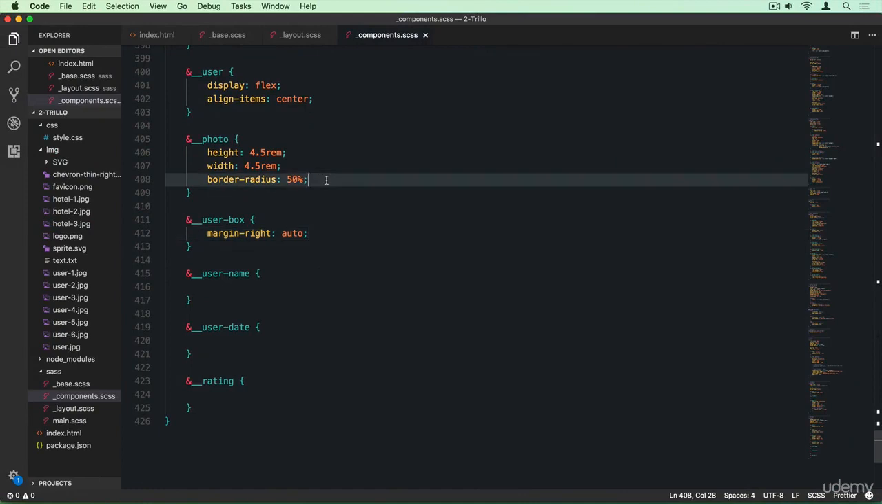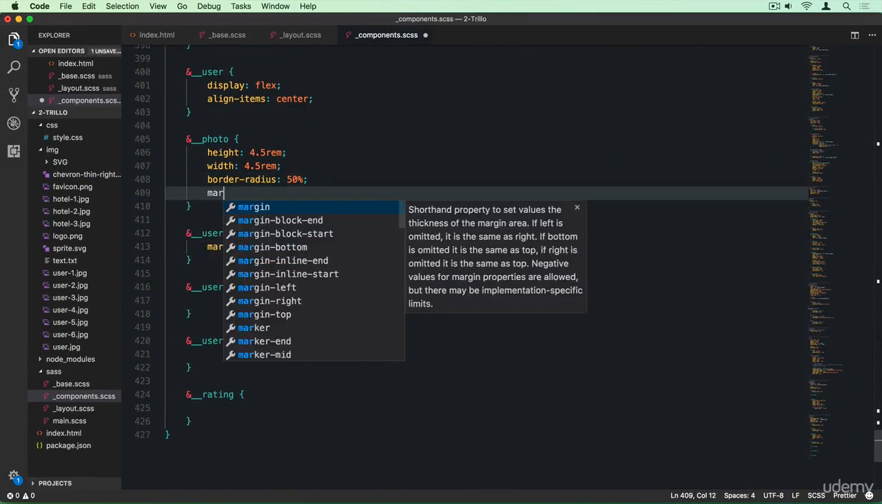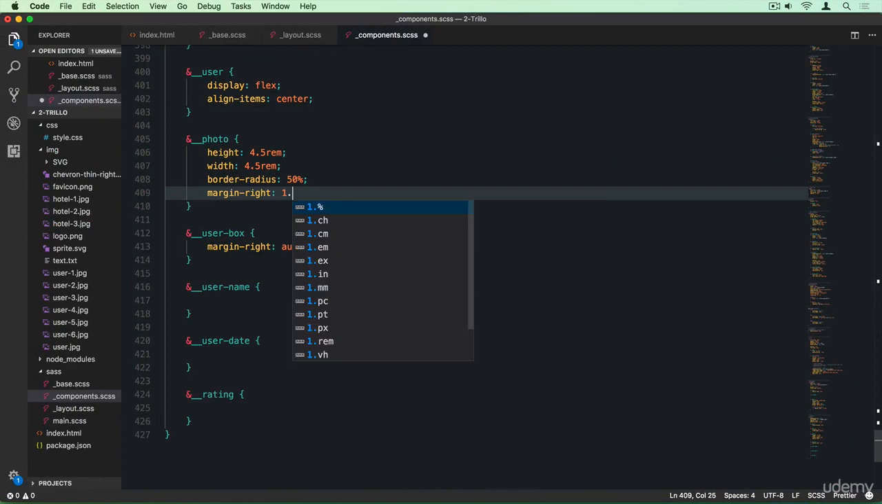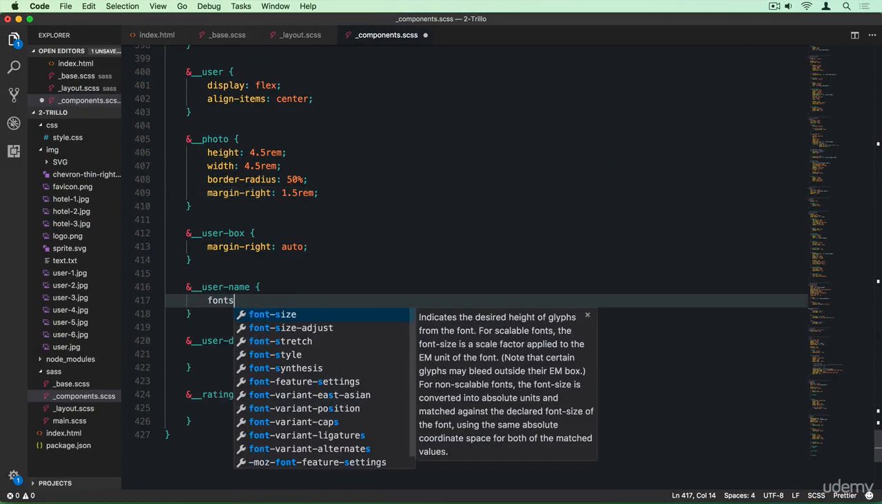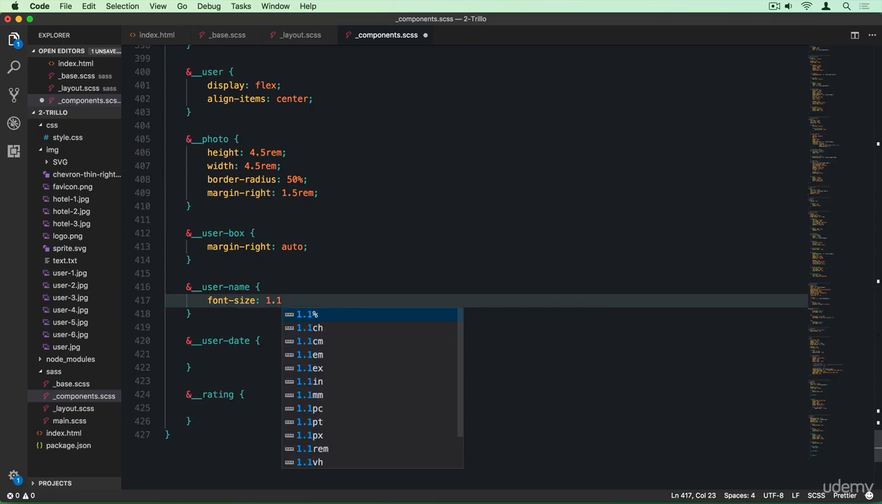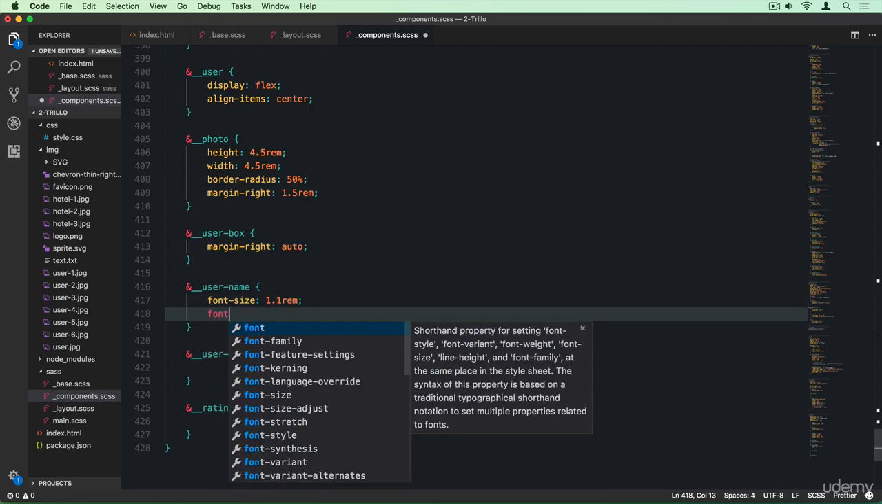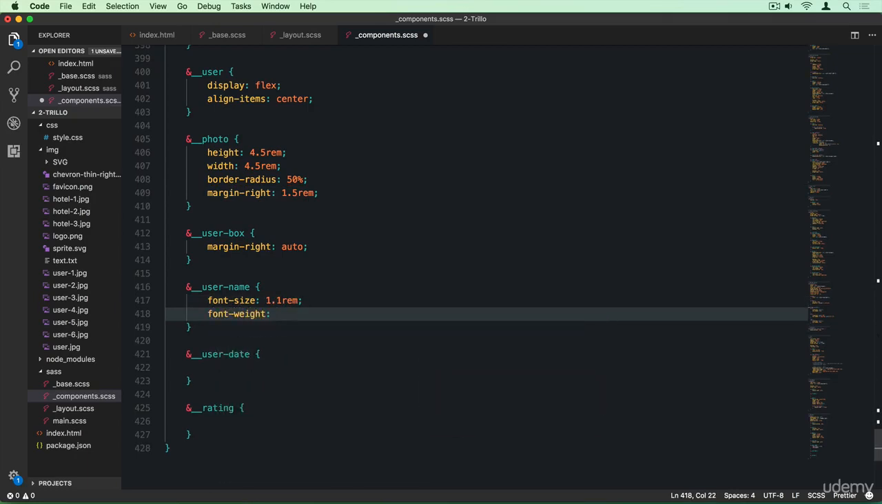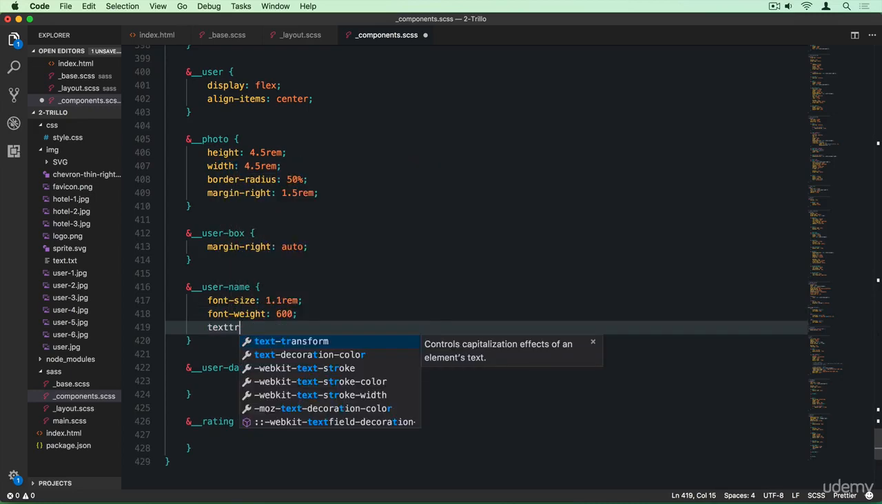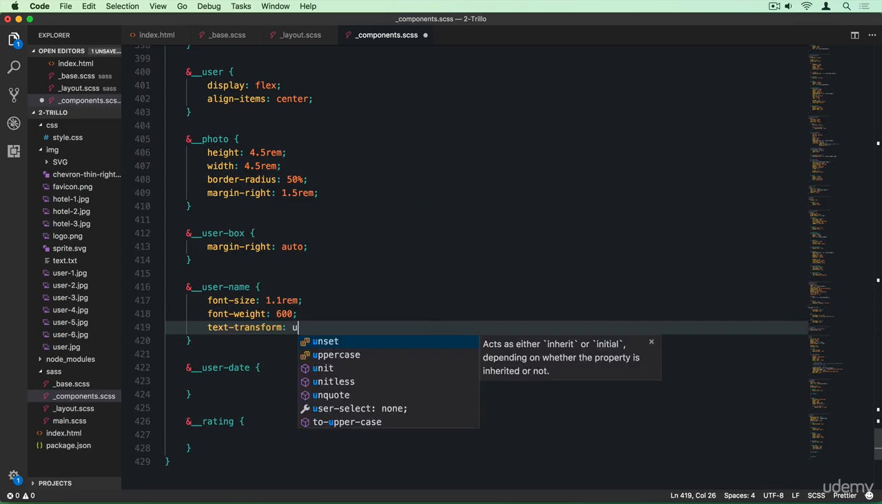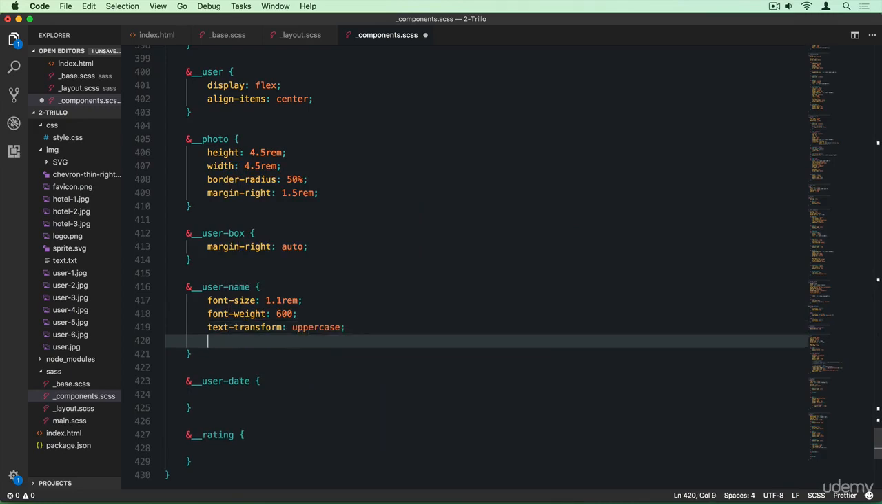So photo, just a small margin to the right, like 1.5 rem. And now the username, we wanted to have a font size of 1.1 rem and a font weight of 600 in order to make it bold. All right. Also the text transform should be to uppercase and a small margin to the bottom.